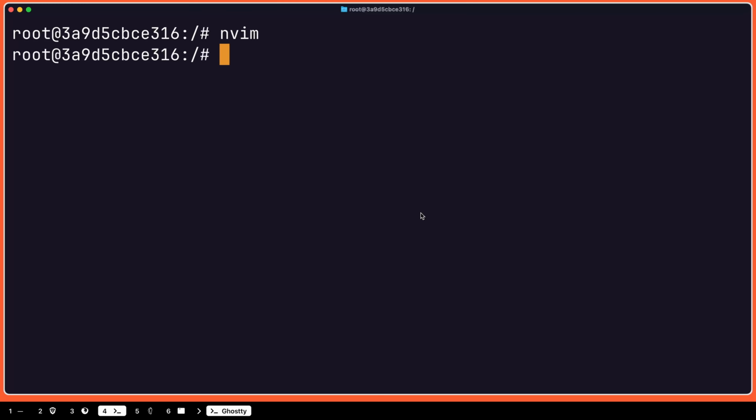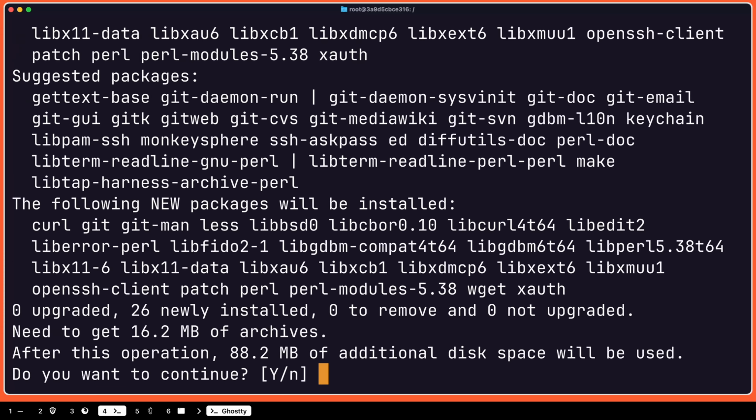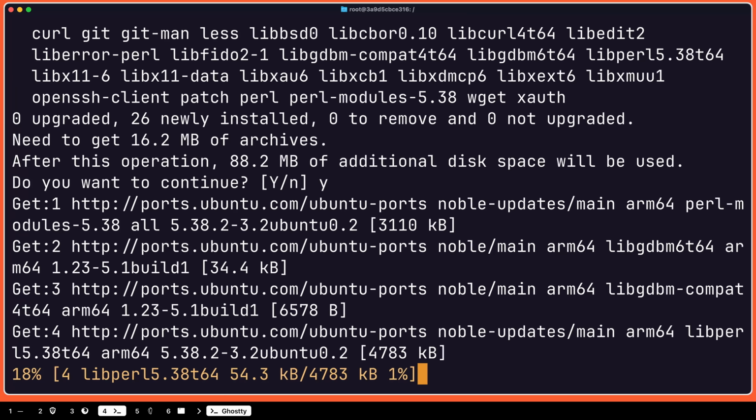Now, I want to get a bit more involved. I want to be able to download a distribution of Neovim. So first thing we're going to do is we're going to install a couple of things. We're going to get Git. I want to also have curl and wget because I use them. I'm going to do yes.